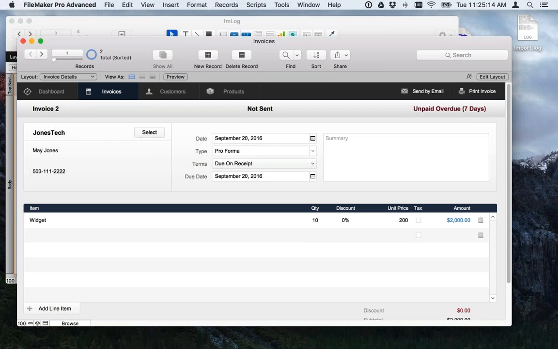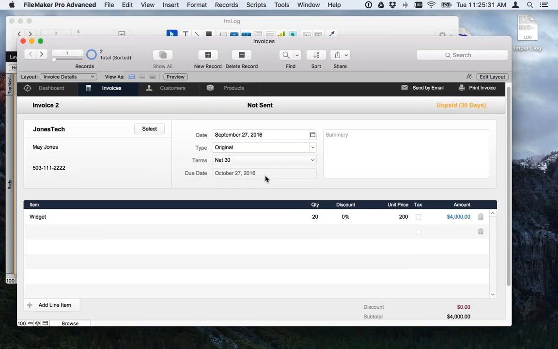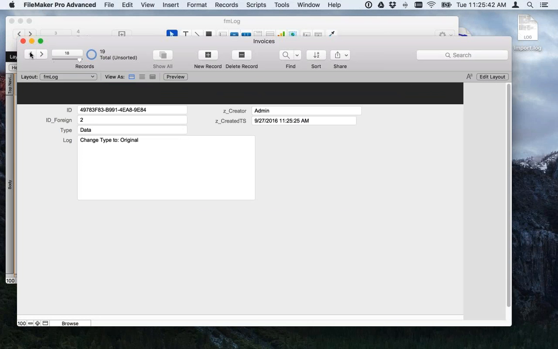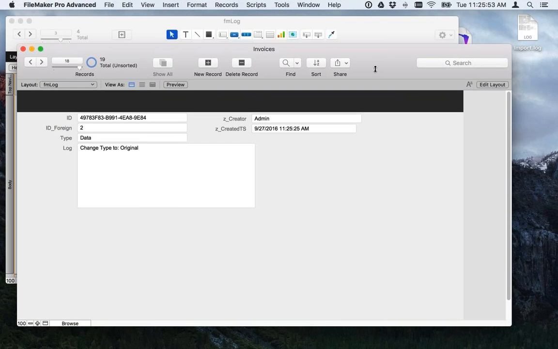So does this slow down the situation at all for the user? If I put in 20 quantity on today's date, it's an original invoice, it is net 30, and the due date is automatically set to the 27th. In this case, it's actually not editable because that gets automatically set by the script. So let's take a look at my log and see what got changed. And here we go. So there's the terms, there's the type, there's the date, and there's the viewing of the record. Very, very simple. Really, really simple to do.